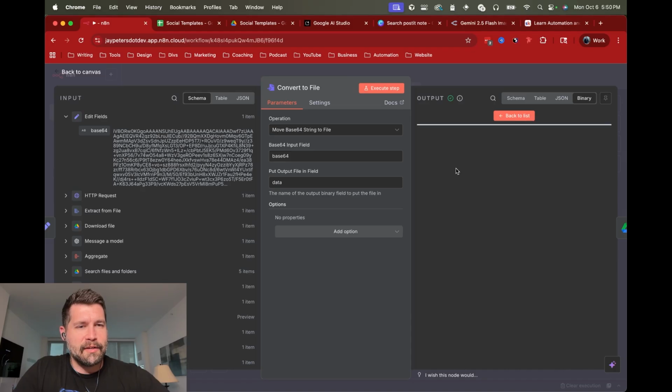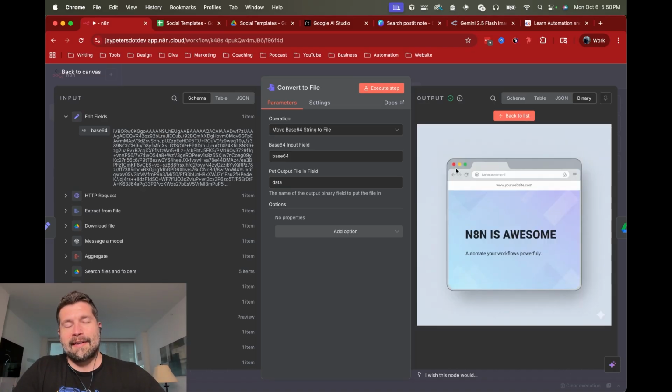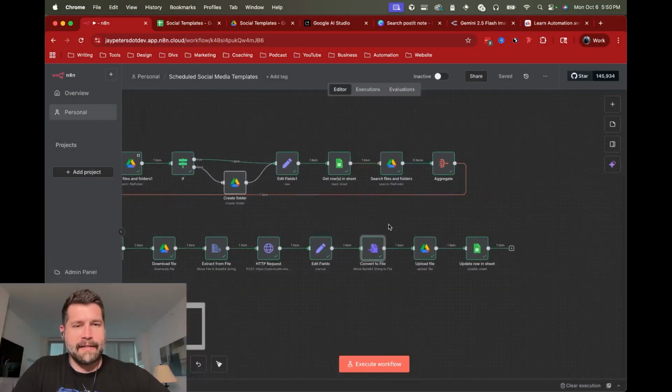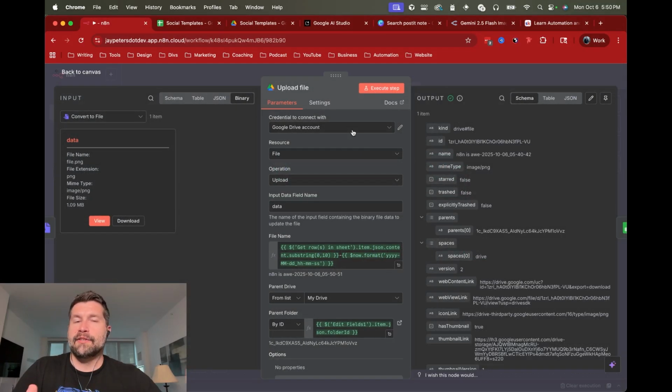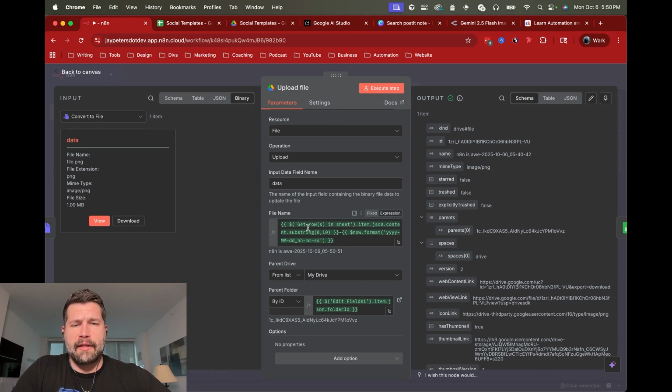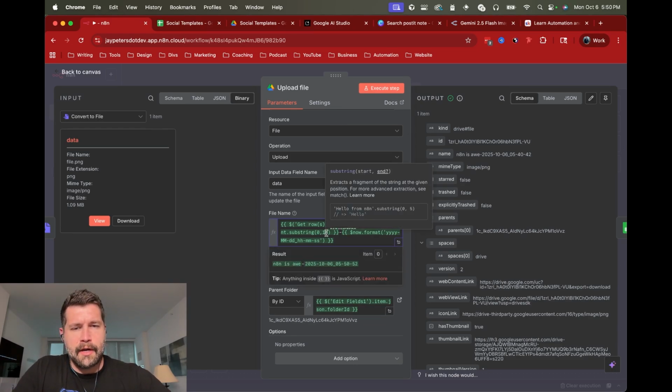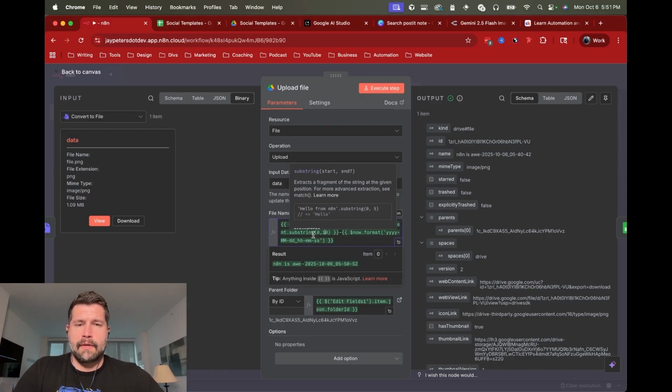So we can see the image that Nano Banana came back with. So n8n is awesome. And then finally, we upload that back into Google Drive. I've created a little bit more of a dynamic naming system here, where I actually take the first few characters of the content that we sent in from Google Sheets, just to make it a little bit easier to identify what that image actually is.